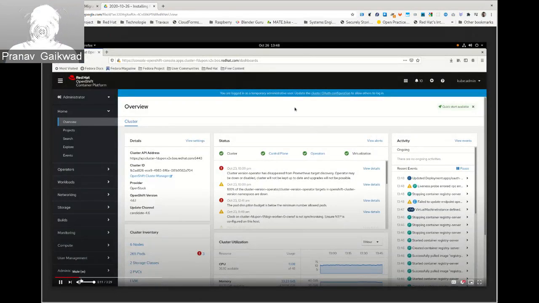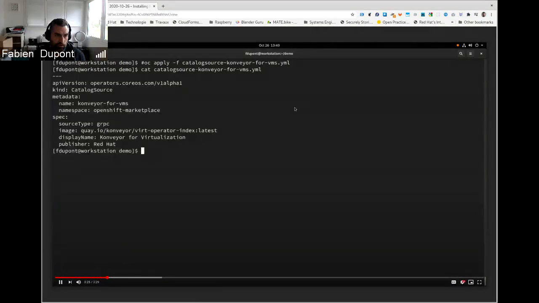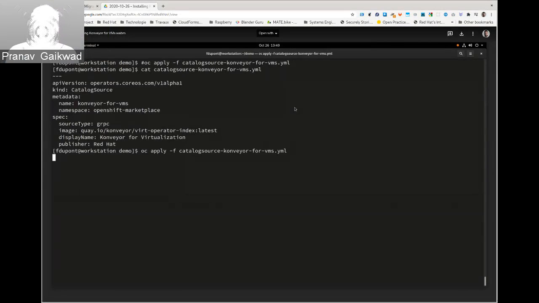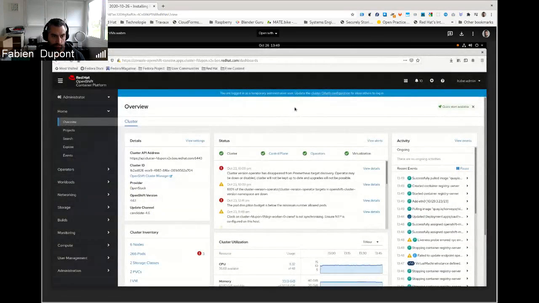The first thing we need to do is go to the command line, because we need to add a data source. I could do that also through the UI, but I did it simpler that way. Here we just say that we're going to use the operator index latest, because we are using the upstream. For the operator hub, we will have to create a real version, because they probably don't like the latest. But for that demo, that should be enough.